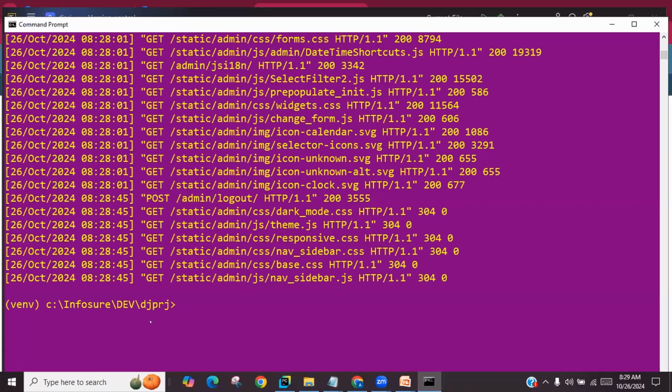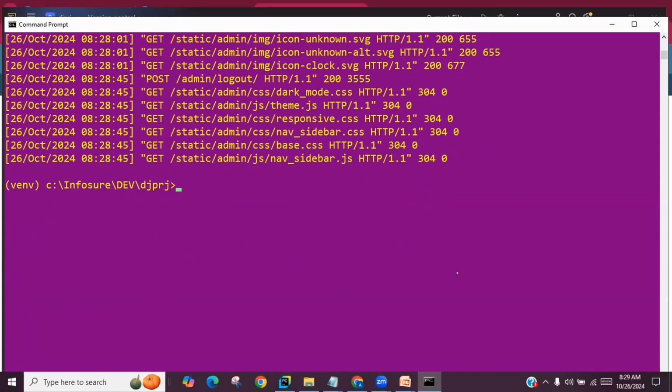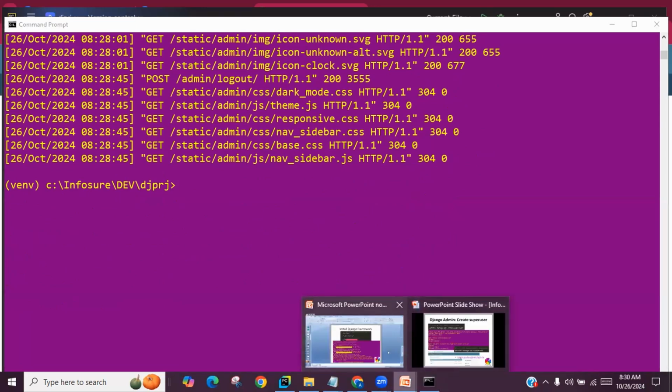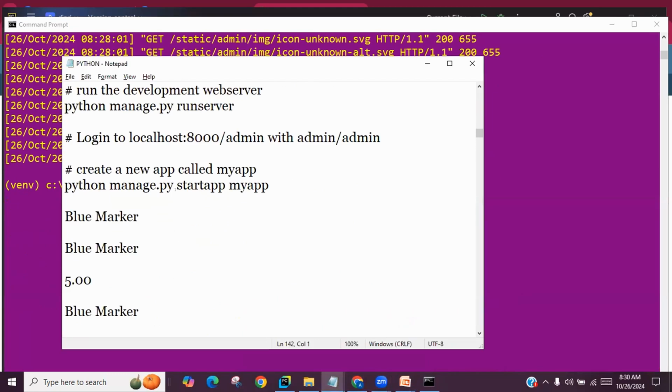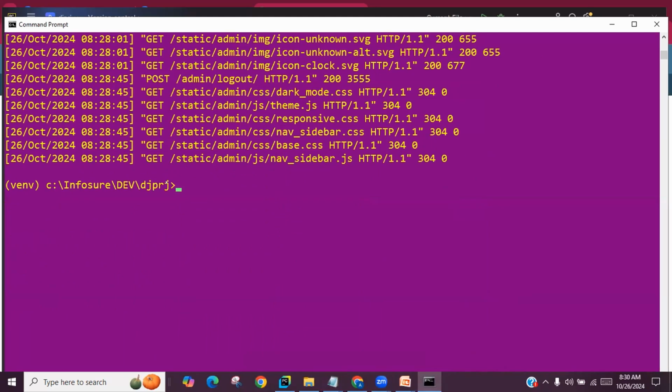Okay, now I've created the admin page. Now we have to create our app project, right? So there is python manage.py startapp myapp. This is what you run from the project, enter.